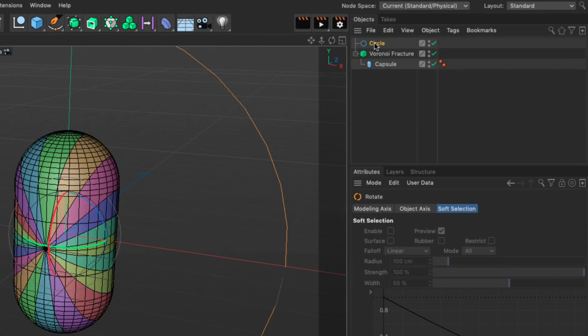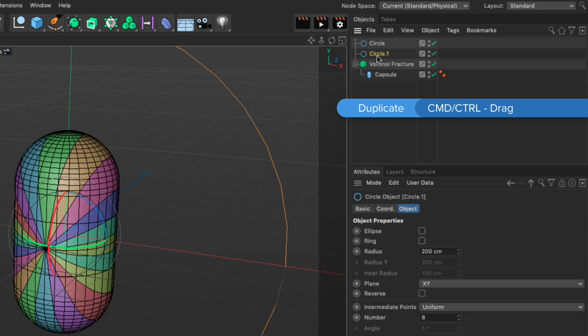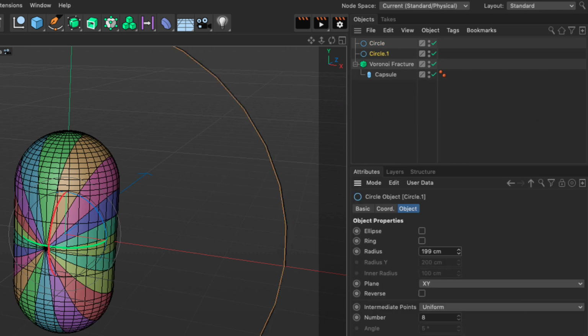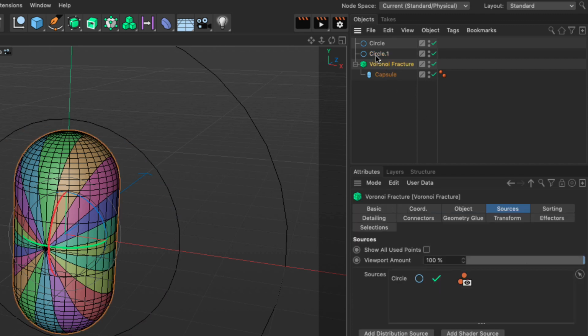I'm going to make a copy of this circle by dragging and pressing Command or Control on the PC. And I'm going to make it smaller from the attributes. And as you can see, nothing changes because we need to add it to the sources. But again, nothing really changed.